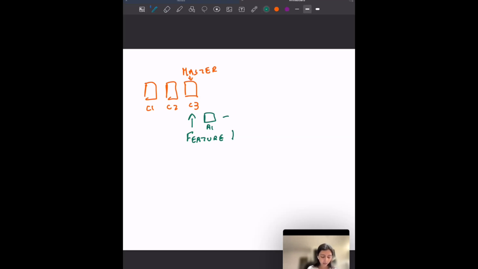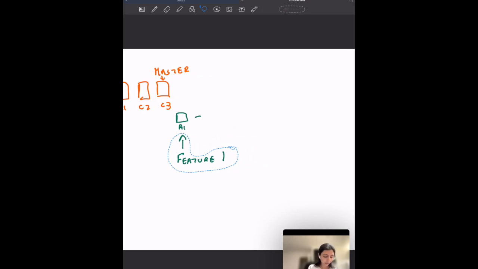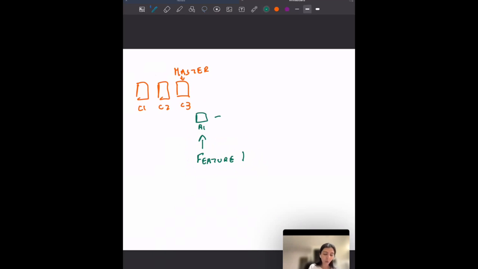Let's make the first commit. I'm calling it A1. What do you think will happen at this point of time when I make this A1 commit? My feature 1 pointer will move from C3 to this A1 commit. And we will see all of this in the Git log, but try to understand what's happening, okay?